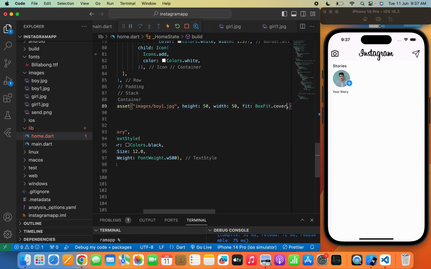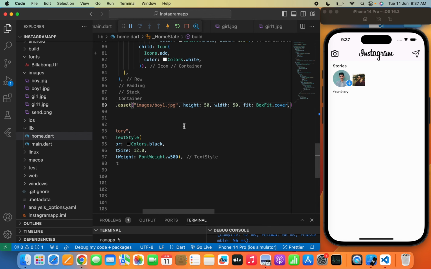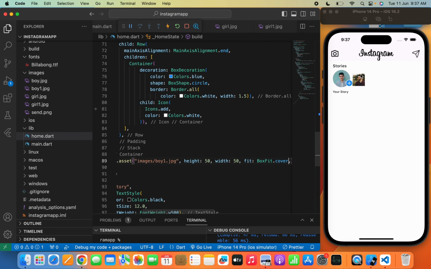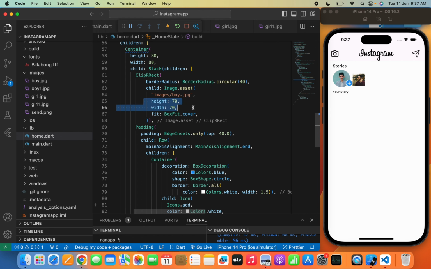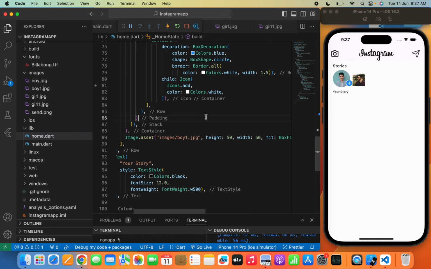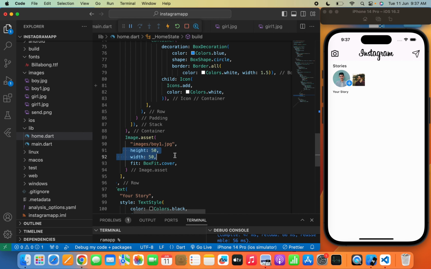BoxFit.cover. Yeah, something like this. So here you can see the image. Now you can increase the image according to this image size. So I will simply pass height and width 70. So I'll copy this and paste it over here. Yeah, something like this. So here you can see the image.